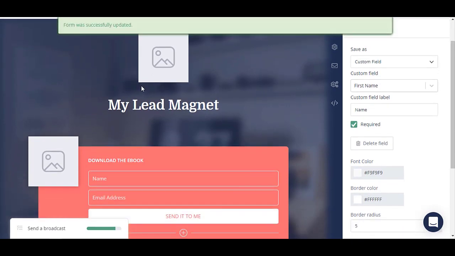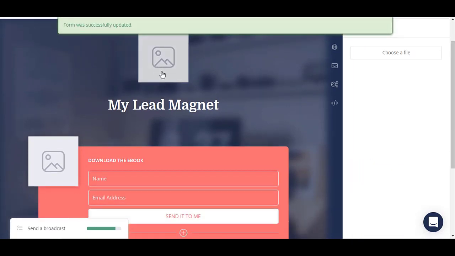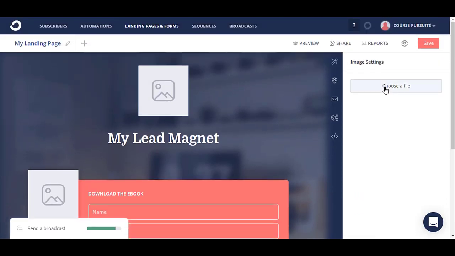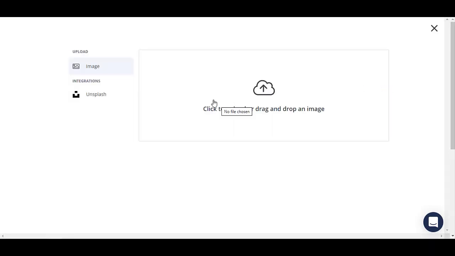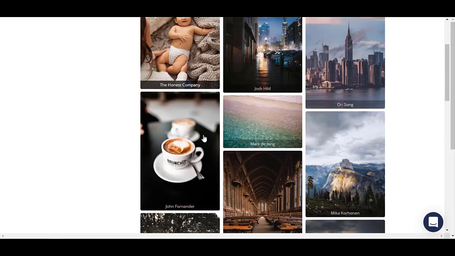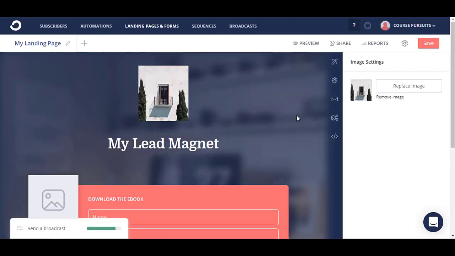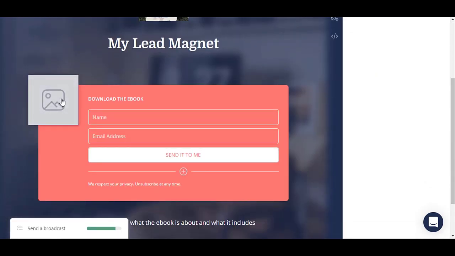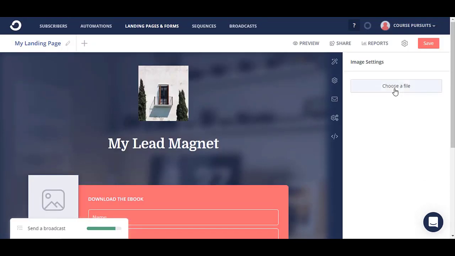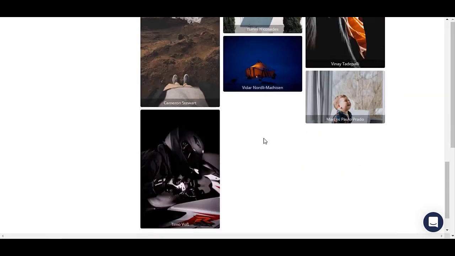Okay, and these are the images. If you have some images, you can simply upload those images. So let's say choose file. You can either use Unsplash, which has free royalty free images here. So let's say I want to grab this one. Okay, so now it's showing up. Let's say we want one image here.